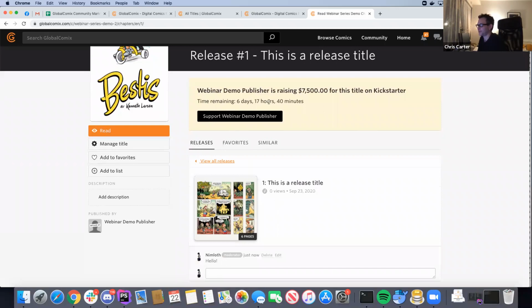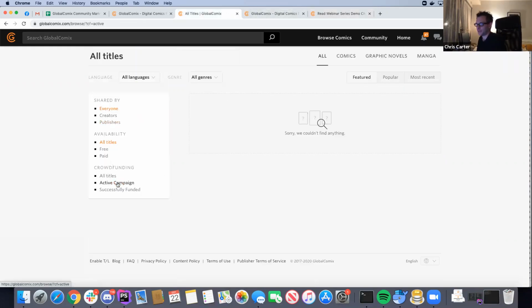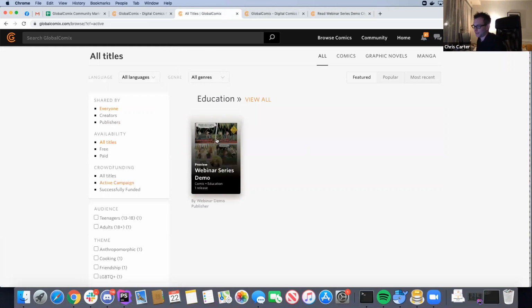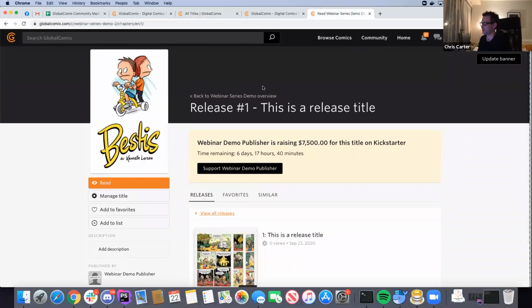And with this, if I were to click this link, it'll take me to the actual crowdfunding campaign page. Looking over into our list over here, clicking on active campaigns, there we are. Our comic is actually now discoverable as being active with crowdfunding. Those are the basic tools on a comic level for how you can do monetization in GlobalComix. But there's one more piece, actually.